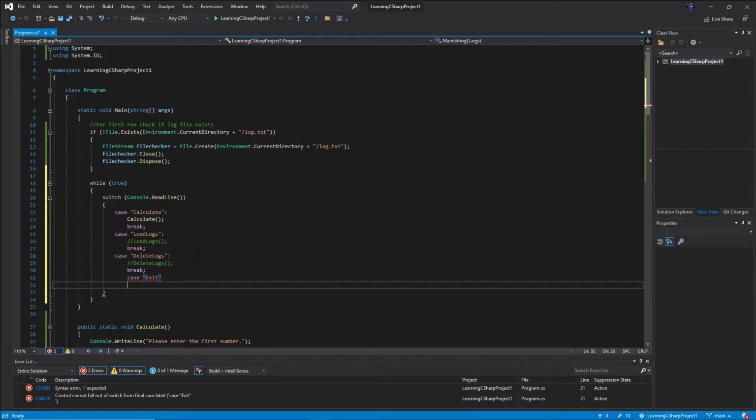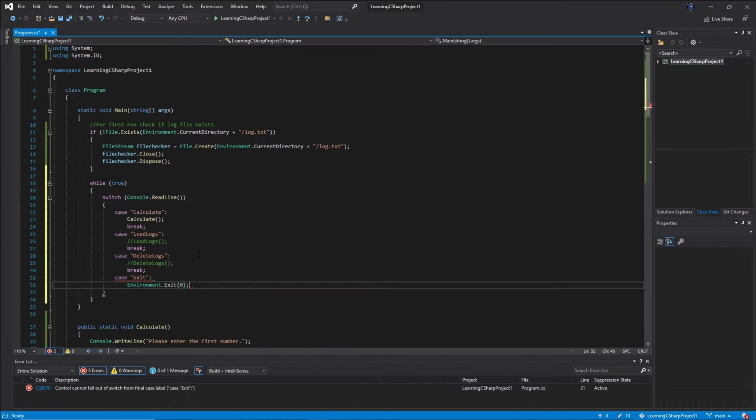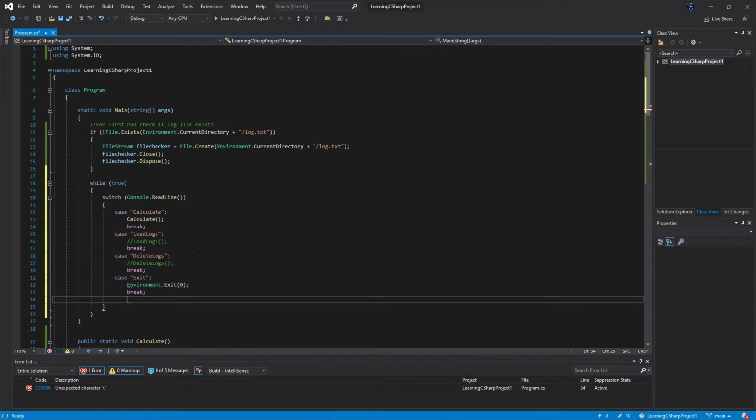We'll want something to close our program. And we can use environment.exit to close our program. It doesn't make a lot of sense that we put the break after environment.exit because the program would already be closed, but the compiler requires it, so we'll have to put it anyways.